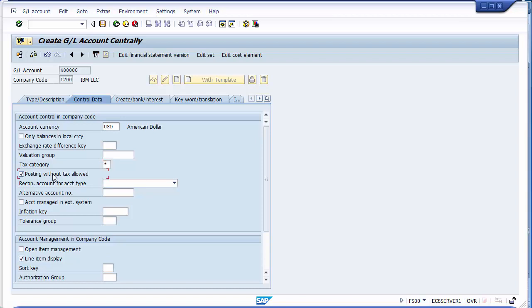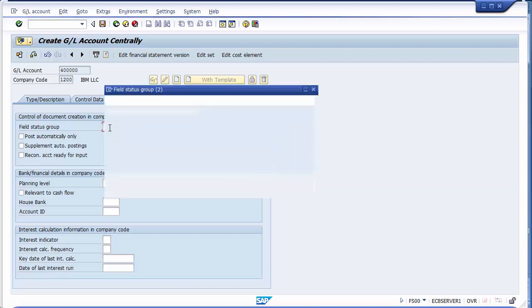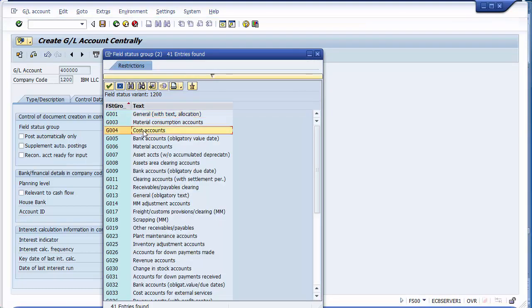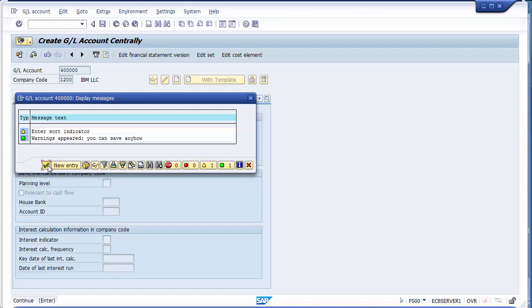selecting positive posting without line item tax allowed. Then moving to the next, whenever you book any expenses in SAP, there is a separate field status group, that is cost account. Cost means all the costs, all the expenses. So whenever you create any expense ledger, you have to take G004 as the field status group. Double clicking on this, I am taking G004 because I am creating a GL for expense, that is the purchase account. I filled all those details. Now I can go to the save option and my ledger will be created, that is purchase. Once this has been saved, continue.